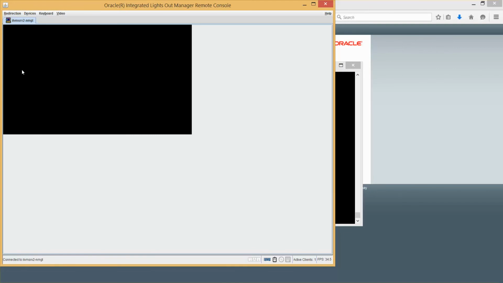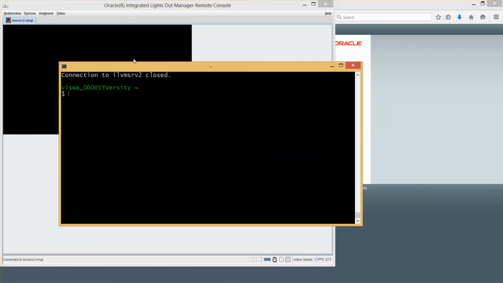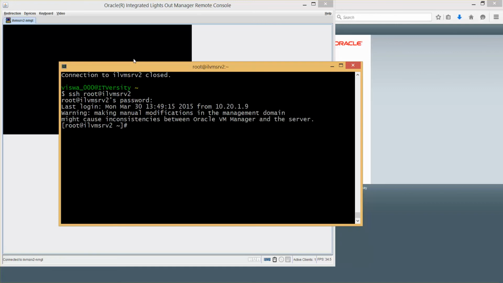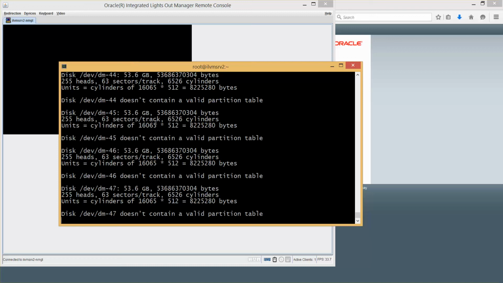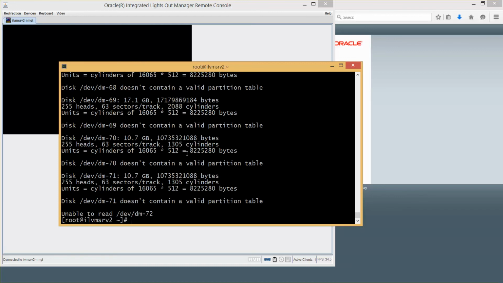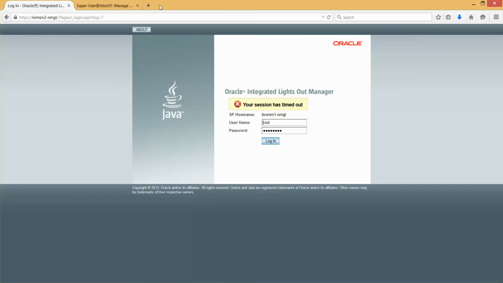So it is started, and now we can connect to the second host. Let me enter the password. Okay, now you can run fdisk -l command, and you can see the difference. Now you can see most of the hard disks here, and now we will be able to add the second host to the Oracle VM Manager. So let me go to the Oracle VM Manager now.